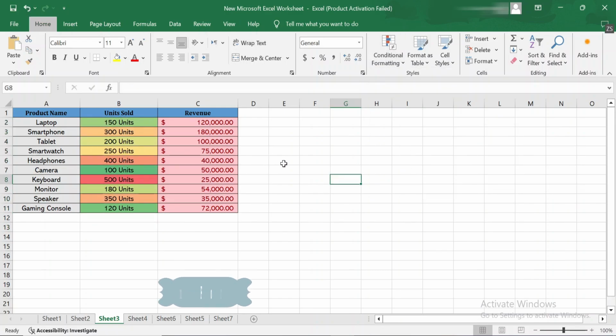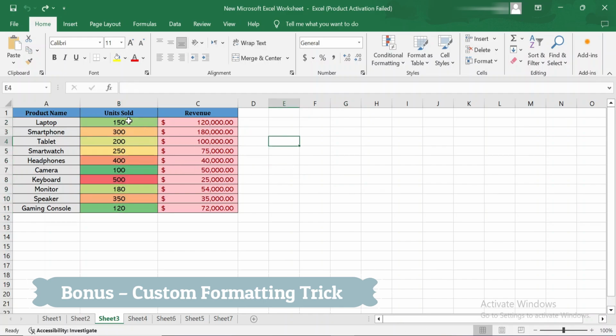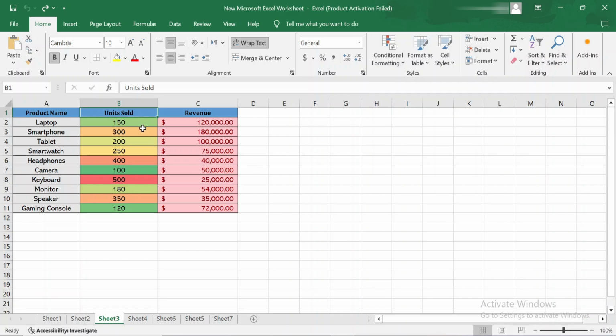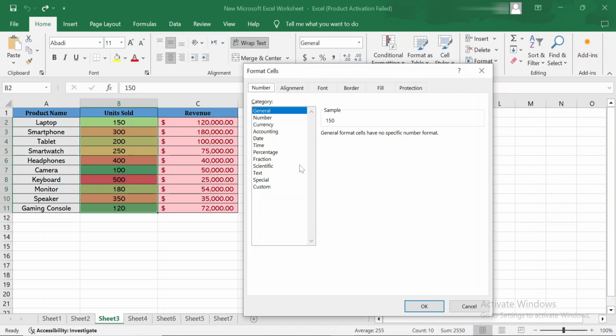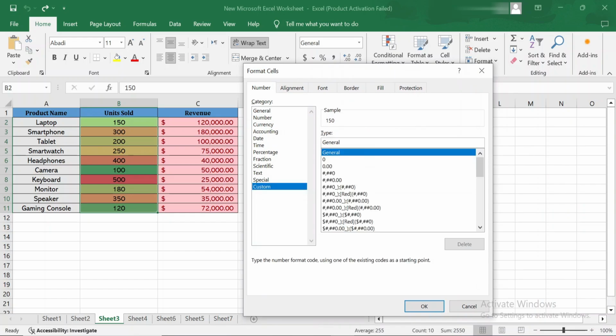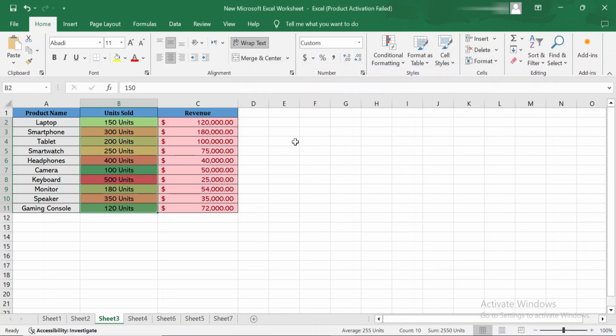As a bonus, here's a custom formatting trick. Let's say you want to add a label to your numbers. You can apply a custom format to show text alongside your data. For example, in the units sold column, I can apply a custom format to display numbers with the word units next to them. Just select the column, right-click on the selected cells or column, and choose Format Cells. Alternatively, you can go to the Home tab and click the small arrow in the number group to open the Format Cells dialog. Go to the Custom section and enter the format code to add text. For example, typing 0 units will display the numbers followed by the word units in each cell.